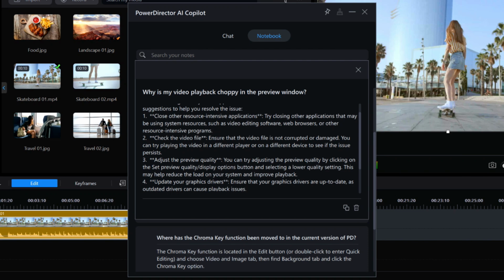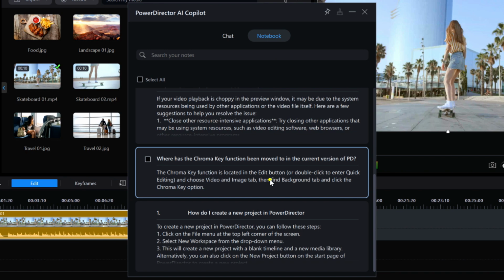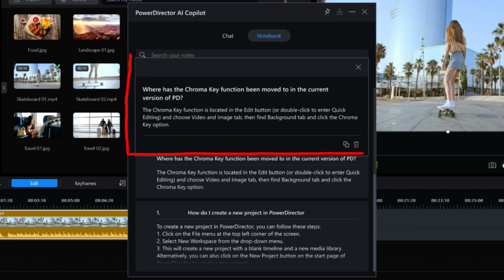Now, here's one final question that I threw at Copilot. Where has the chroma key function been moved to in the current version of PowerDirector? I already know the answer to this, but because Cyberlink has moved this function around to various menu locations several times in the past year, some of you are going to run across this problem. Now, here is the short but correct answer that Copilot gives in my notebook.